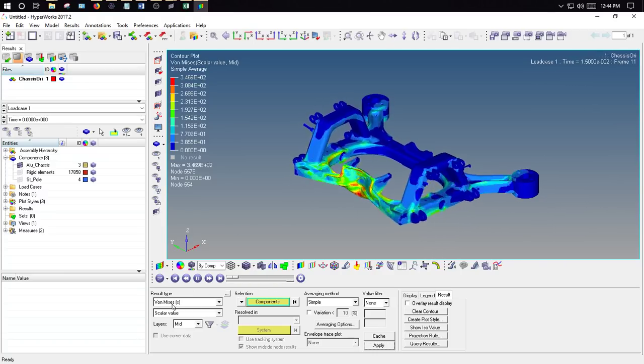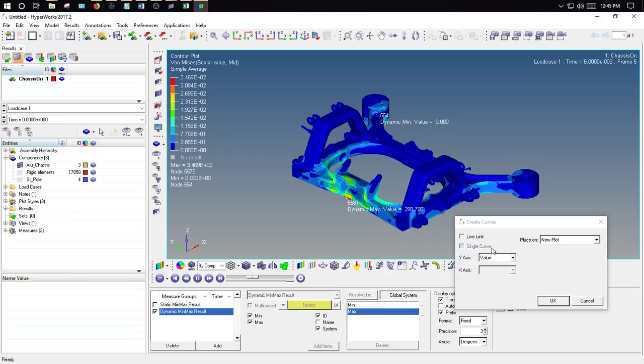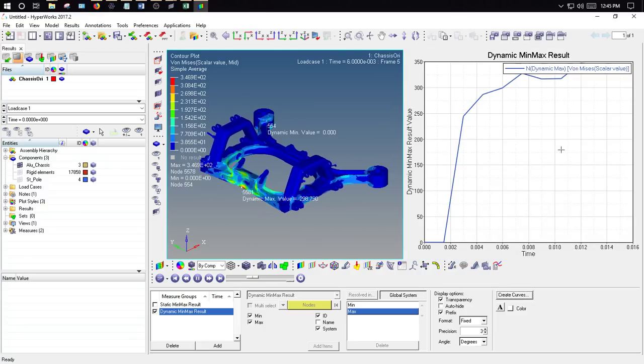So first we do the von Mises. Once the simulation runs, click this icon, which is measure. Tick dynamic min max result, change it to max and create curve. The create curve window will open and click OK. So you will have your stress versus time graph.